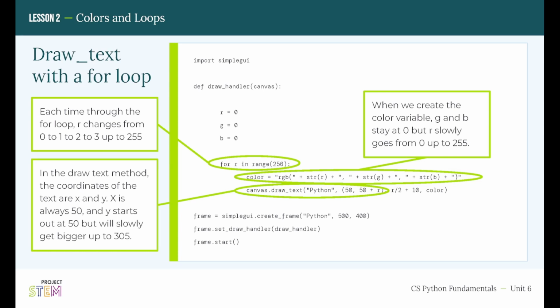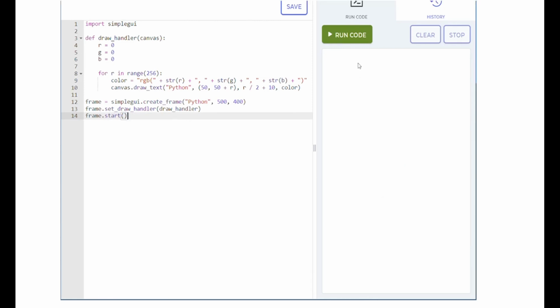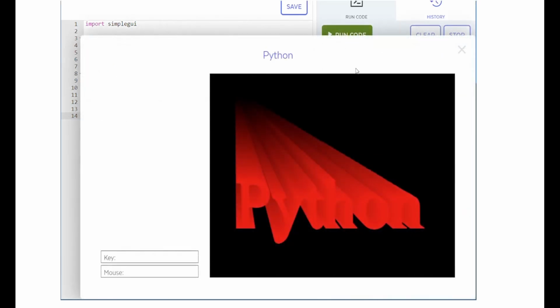Okay, so then the next piece in the draw text method, the XY coordinates of the text, the X value is always 50, but the Y value will slowly get bigger. It starts at 50, then 51, then 52, up to 305. So let's run this code again. The Y value changes and gets larger, which is why our text starts at the top of the canvas and slowly works its way down.